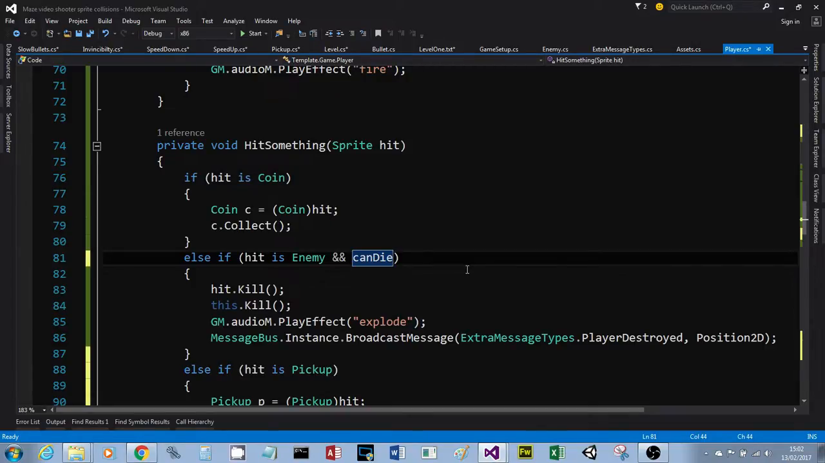The other things are still hittable. We can still pick up coins. Okay, you could just turn collision detection off, but then you won't be able to pick anything up. So this is a more preferred method.